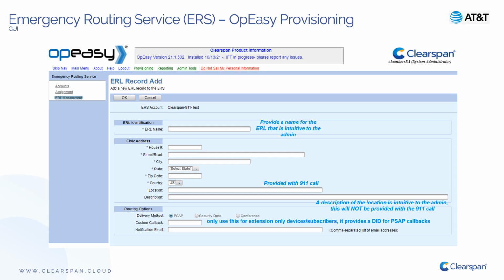When an administrator selects Add, OpEasy will present this screen to provide the data required for the ERL. The ERL name is meant to be an intuitive label for the administrator. It has a limit of 32 characters, including spaces. The next section is the civic address, comprised of the postal address, but also includes a location field that should be used for additional location information like floor number and/or room number.